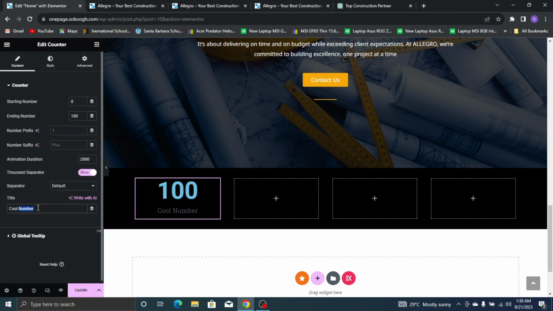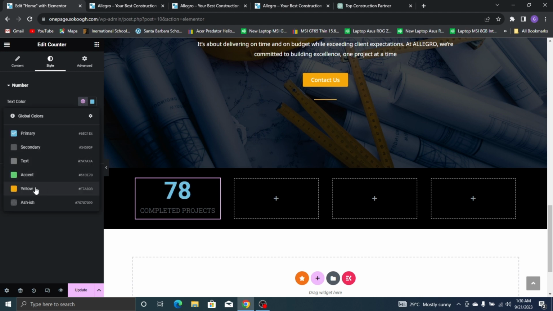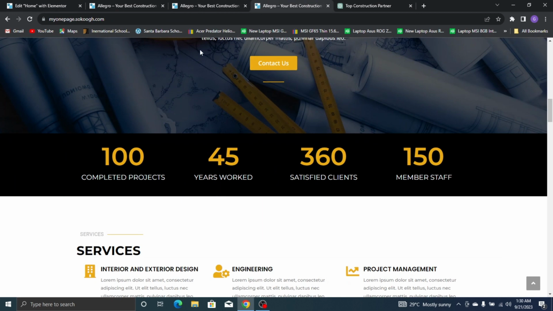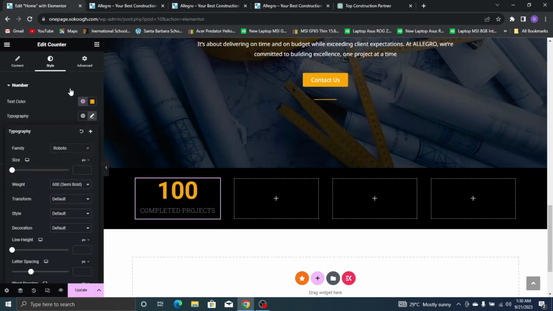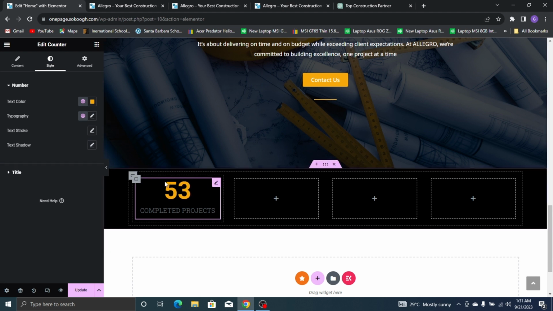So now I'm going to change the title to completed projects here, and then I'm going to go to style. For the text color, I'm going to change this to our global color, which is the yellow. And for the typography, if I look here, I think this is Poppins. It's probably Poppins. We'll just type Poppins in. Then we'll, oh no, sorry, that was a mistake. I have to change it back to the default. This one you can leave it at the default.